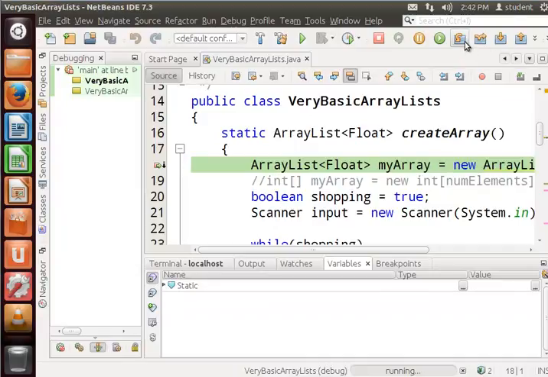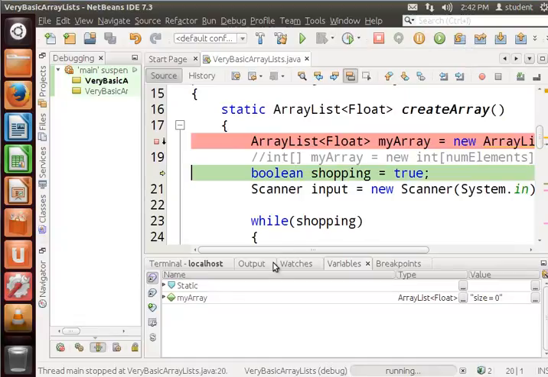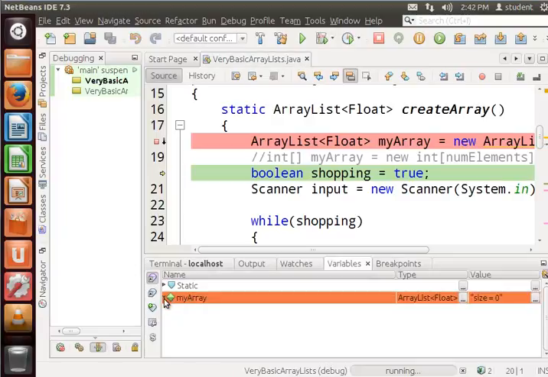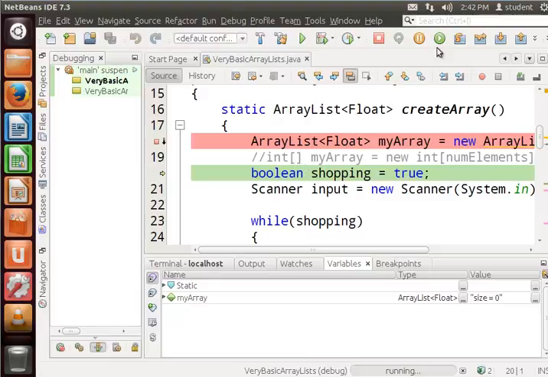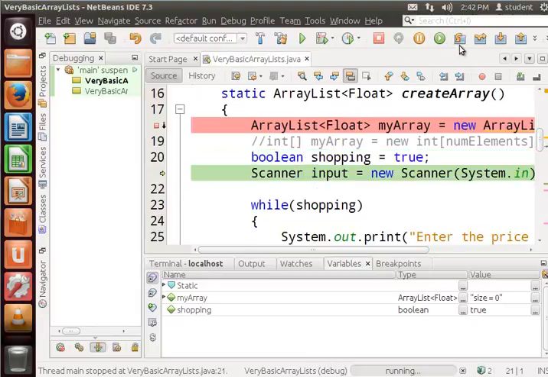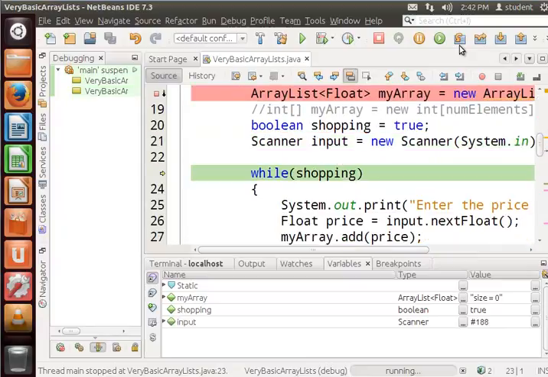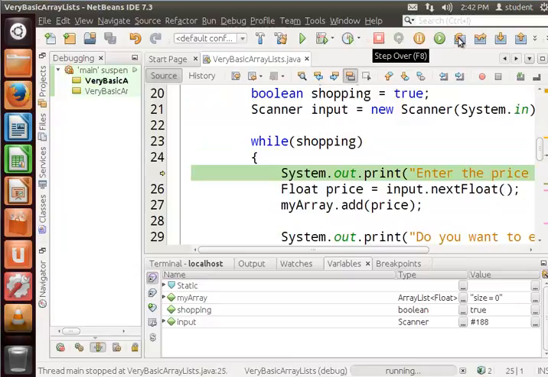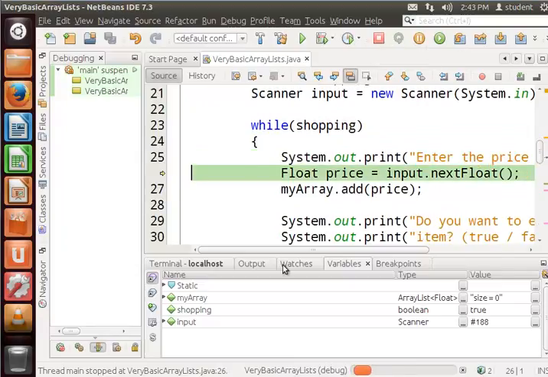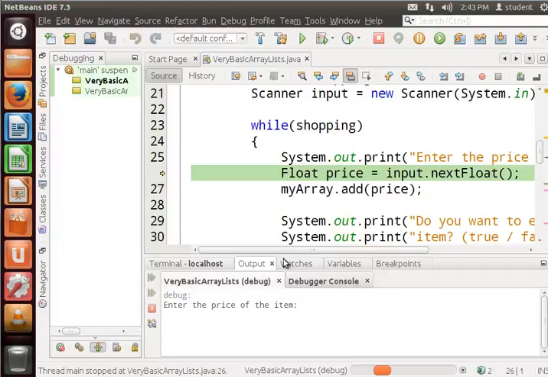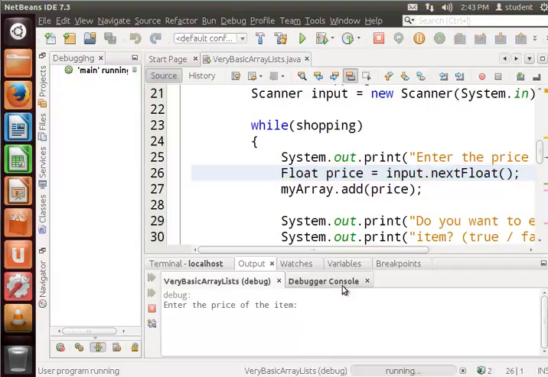Alright, so let's step over this one. And we now have my array. My array has 0 size. Literally, it has no elements in it. See that? It's totally empty. But it won't be for long. And now we're going to create a new variable called shopping. It's going to be true. And then we're going to create a scanner input, which can take input. It hasn't taken any input yet. And we're going to go into our shopping because it's true. Alright, and it's going to say enter the price. It's going to get displayed on the screen here. And then it's going to ask us for input here. So our input here, let's say it's 5.